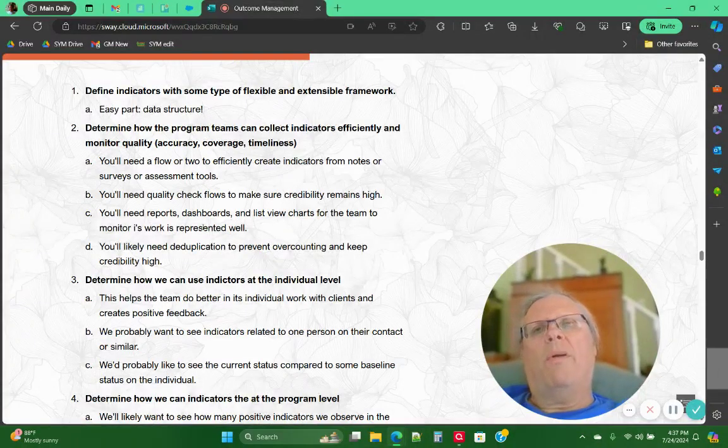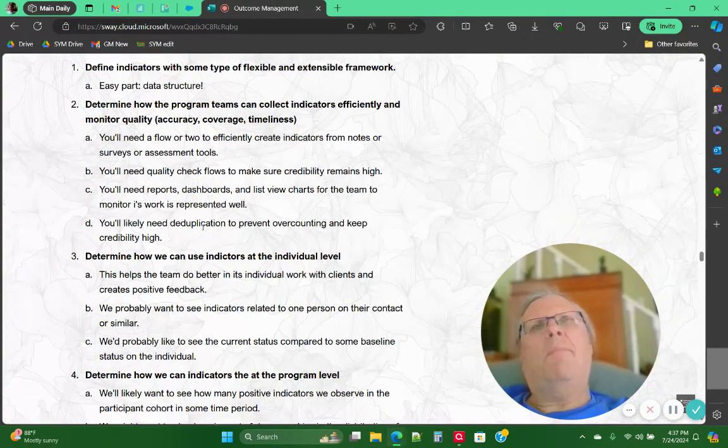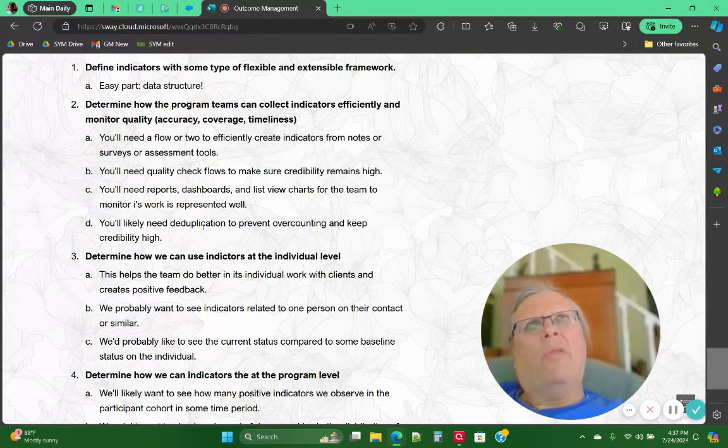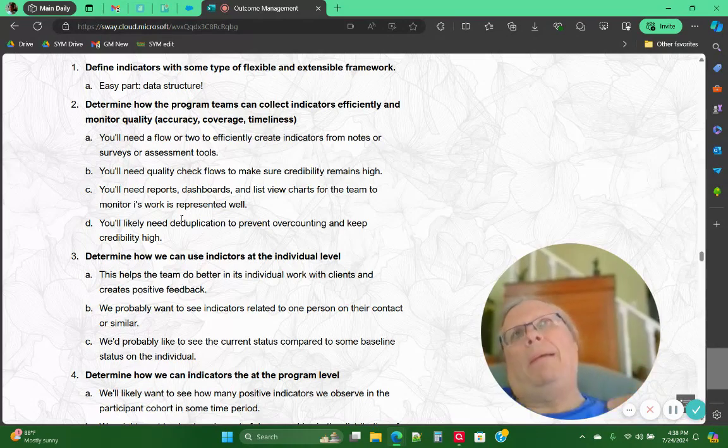And you'll need reports and dashboards and list views and charts to help your team access data quickly to make sure their work is being represented well. And you'll probably want to put some of these charts and graphs and lists into your ongoing team meetings so that they can see how their work is being represented and take pride in it. That's really one of the big benefits of this: we're no longer measuring how busy we are, but we're beginning to measure effectiveness and change, which makes people excited.